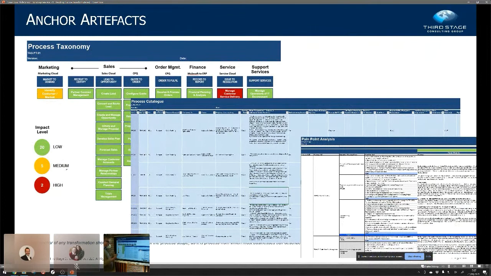Now, the other thing about the process taxonomy that you probably notice is that this is RAG coded. We actually use RAG codes a lot. In this particular example, what we're saying is that a process, a level 2 process like create lead, is not costly in our organization. It's not complex, and it's not actually creating any direct customer value.